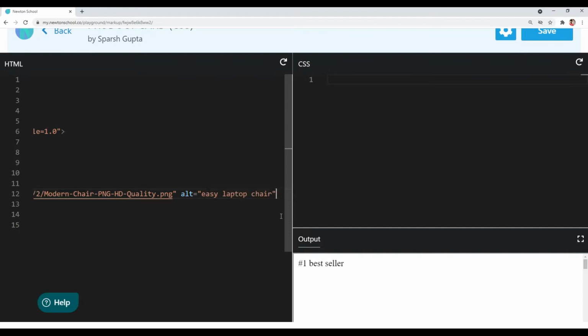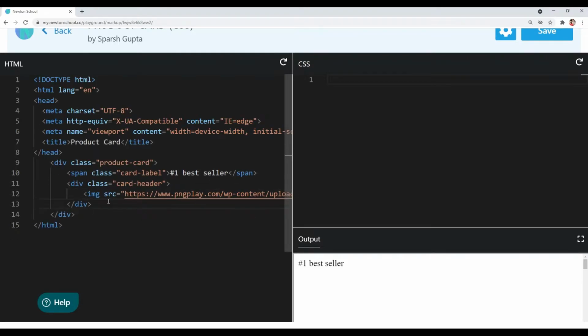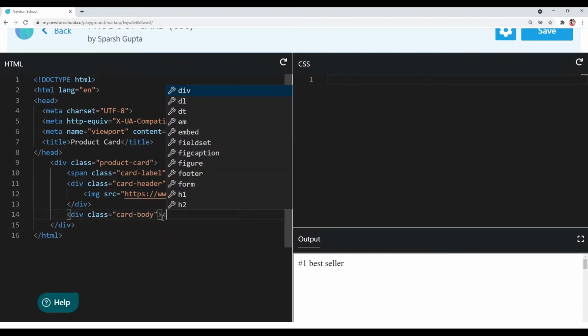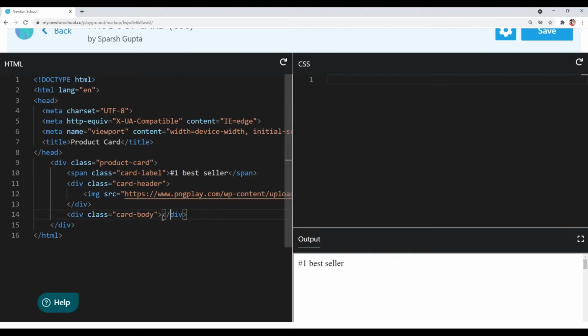Okay, so that's it for our image, and that's it for our card header, guys. Let's quickly create the card body section. So I will use a div again, and I will give it a class of card body, and inside that, as we saw, we need three things. So let's first create the product title.